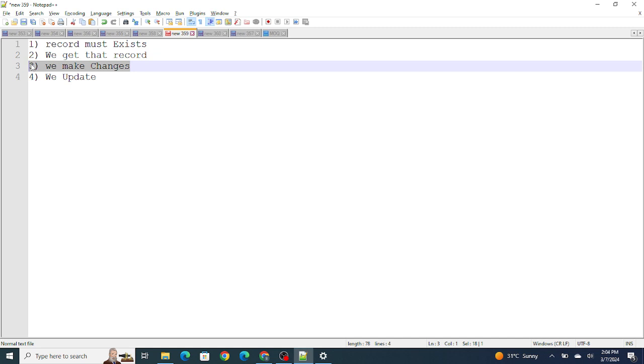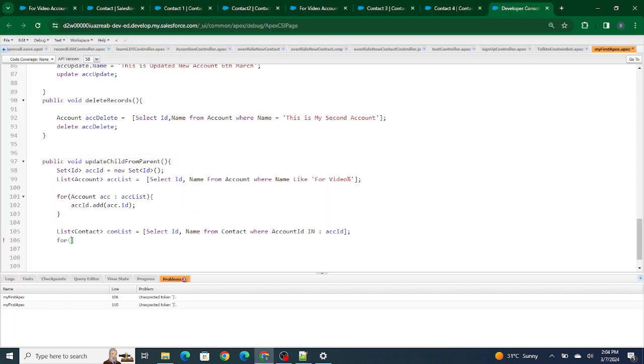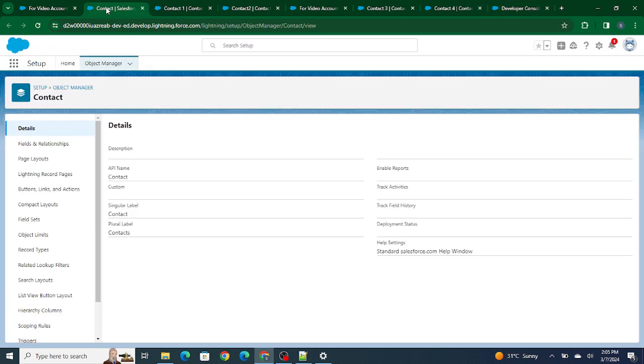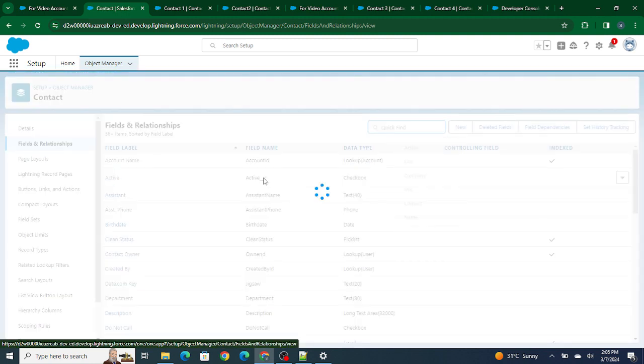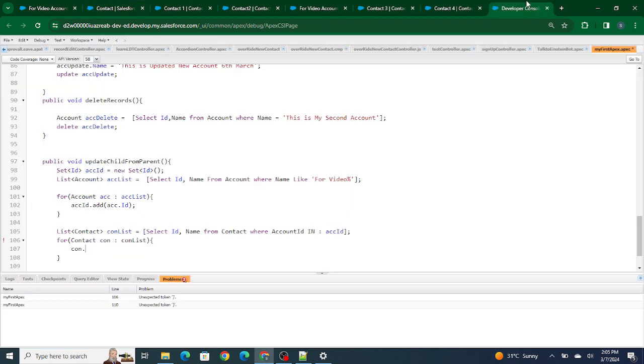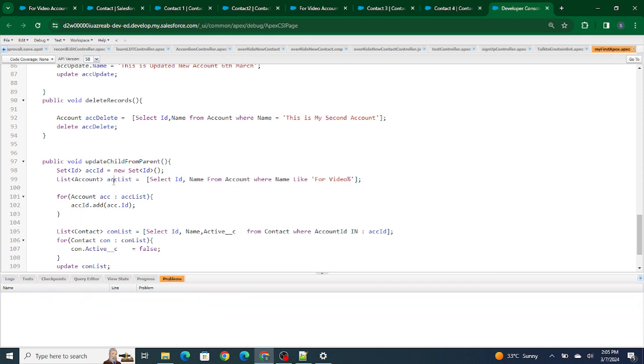That is, I need to uncheck the active checkbox. Okay, so for that purpose, I'm going to query on contact con list and then con dot active checkbox. As you can see, the active checkbox is over here. I'm going to query it as well, equals false. And then finally update con list. As simple as that.